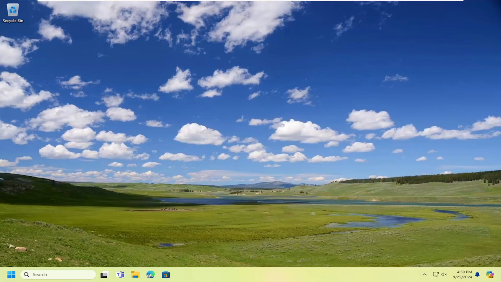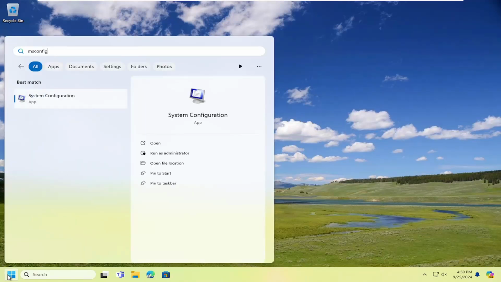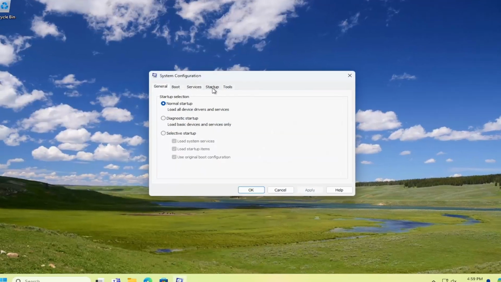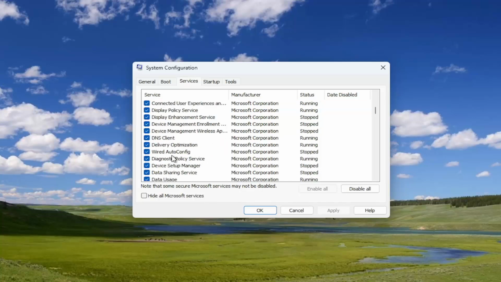So there are a couple of different ways we're going to walk through in today's tutorial, depending on the severity of your problem, and if one method doesn't work, you can try something else. First, open up the Start menu and type in msconfig. Best match comes back with System Configuration. Open that up, select the Services tab, and then go down to where it says Touch Keyboard and Handwriting.